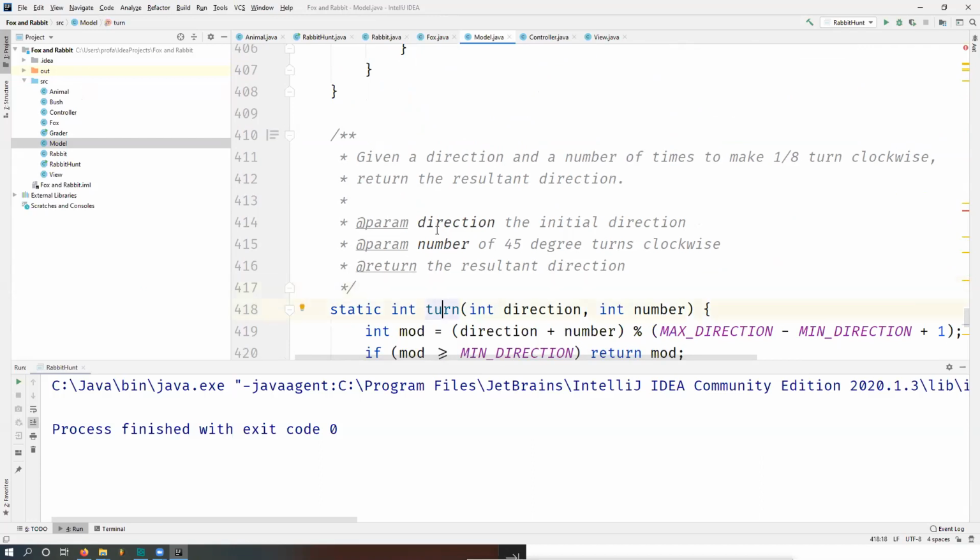All right. So turn is pretty useful because it means that you don't have to really care about the specific direction. Like you don't have to have code specifically if you see the fox to the north. You don't have to have code if you see the fox specifically to the south or anything like that.